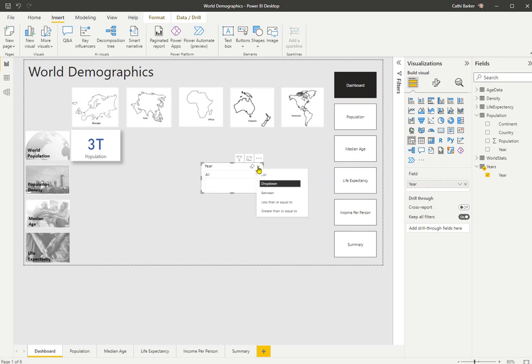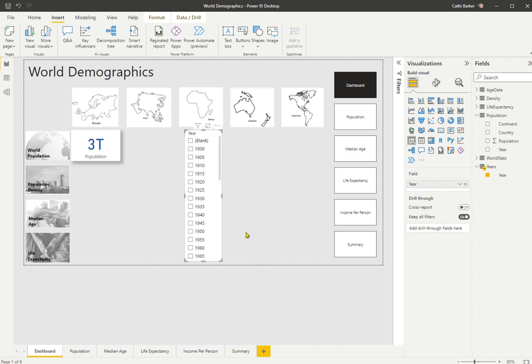But the other type of slicer you can choose is actually a list slicer. This takes up more space. This isn't effective use of space because it creates a large list of all the options in year. And so again, I'm able to choose one, or hold the control key and choose more than one, or click back on it and turn it off and turn it on and switch back to all.